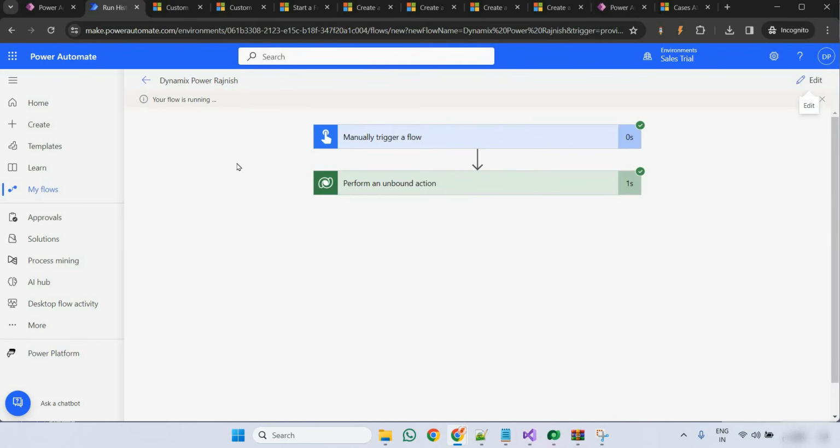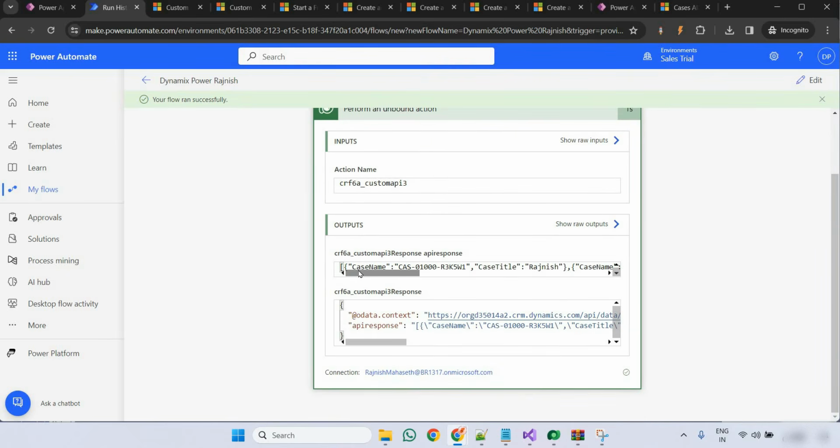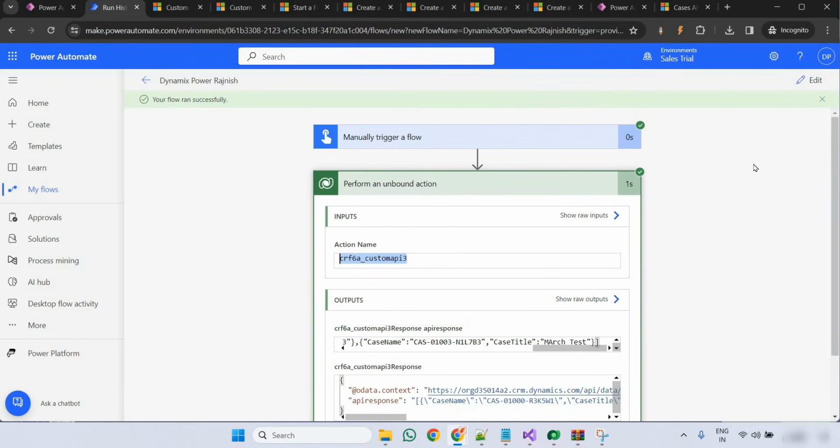Okay, it has triggered successfully. Your flow is running. Now if we see here, you can see the format has changed. Now this is in JSON format. You can just copy and paste it somewhere. Now you can see CRF, this API 3, 1, 2, all are the same. It's all associated with the same plugin, so no need to get confused.